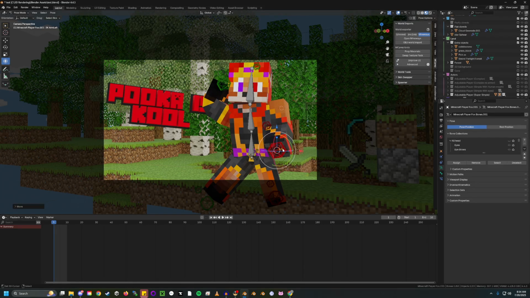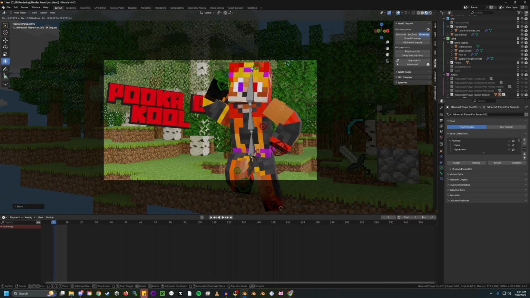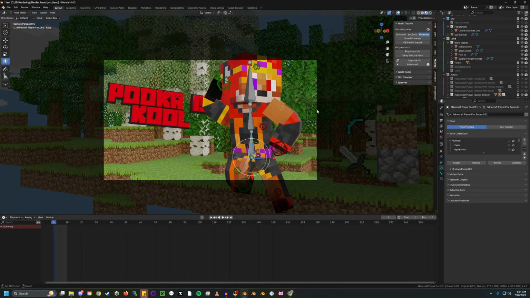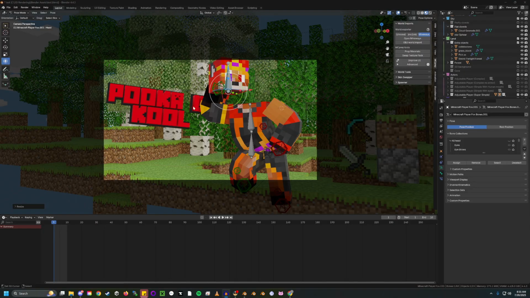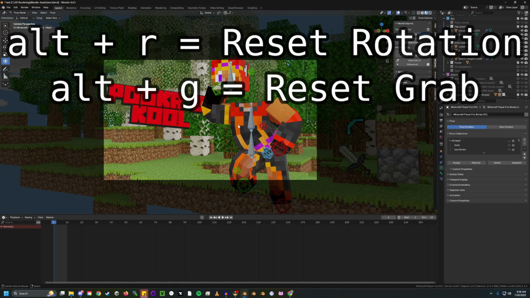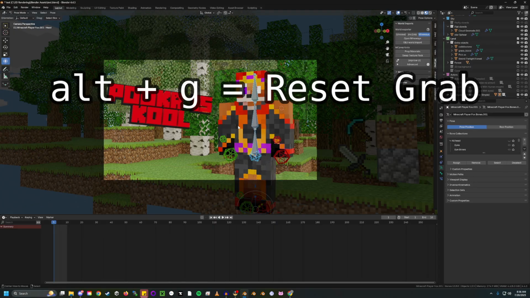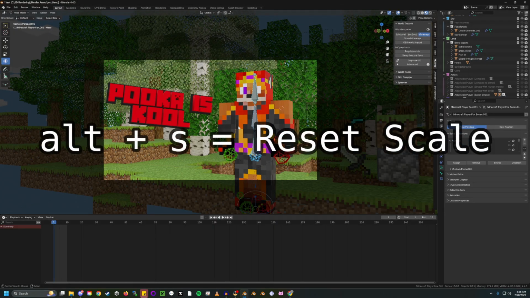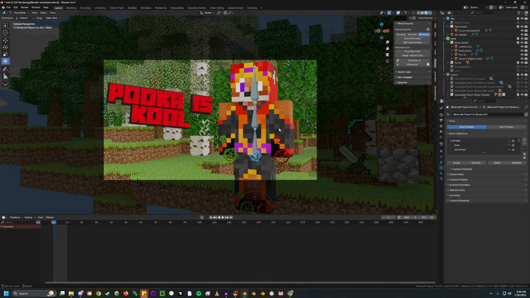Play around with getting the character into a pose that you would want. If the pose is getting a little too wild and you want to reset everything you've done, go ahead and select all of the bones by hitting A. Then you can hit Alt-R to reset the rotation, Alt-G to reset any grab movement, and Alt-S in order to reset any scale. It will move everything to its default position.